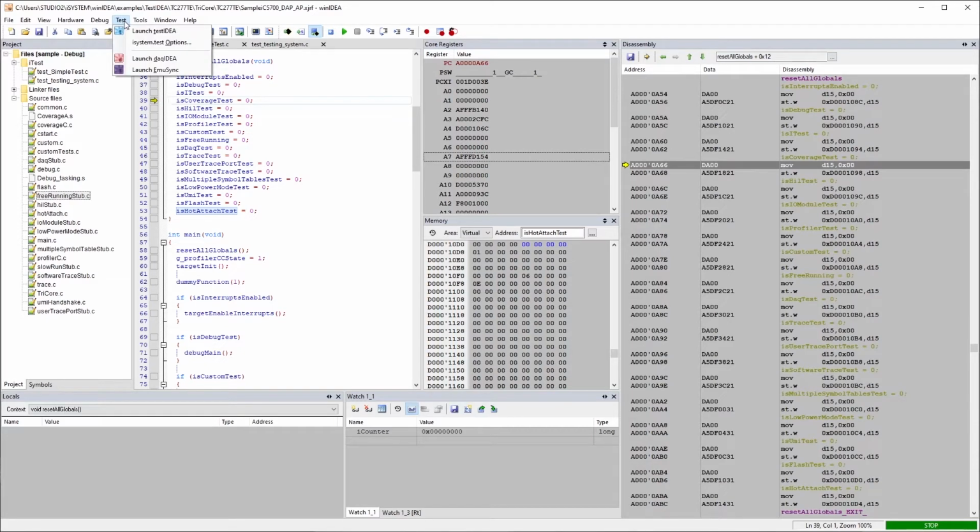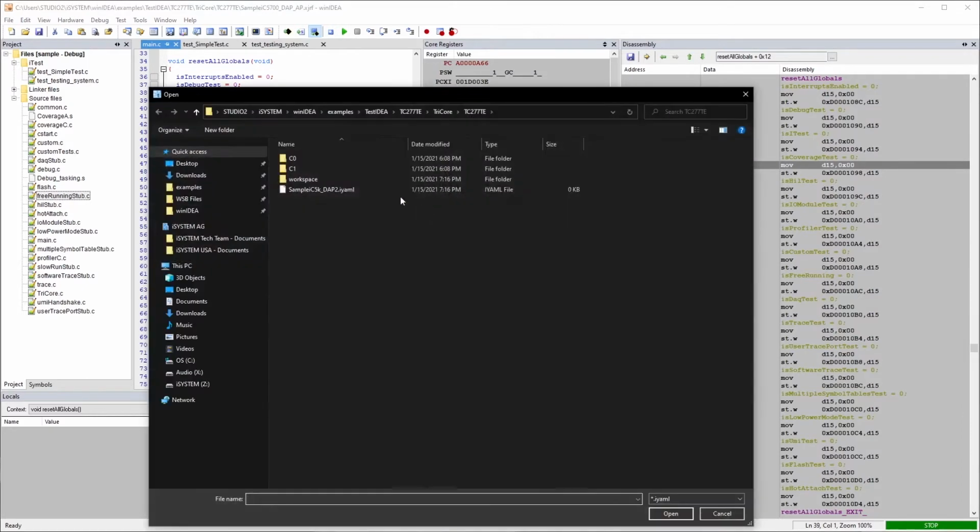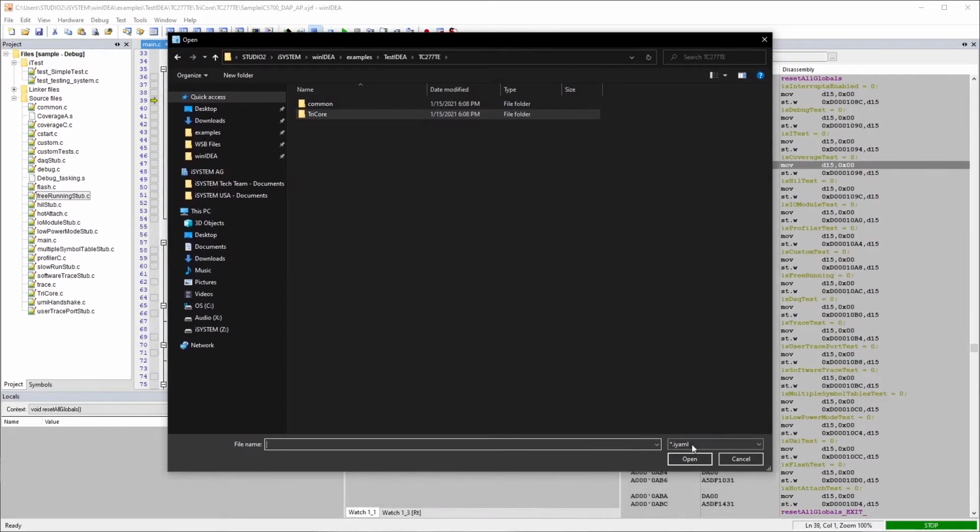So let's get into the testIDEA. In order to launch testIDEA, it's under test, launch testIDEA. And then it'll prompt me to open up my YAML file. So the test specification is actually done in YAML. It stands for yet another markup language. So it's just a text-based markup language file that keeps all of the test parameters and all of the environmental kind of settings and everything. So you could open it up in a text editor and take a look at it if you wanted to.